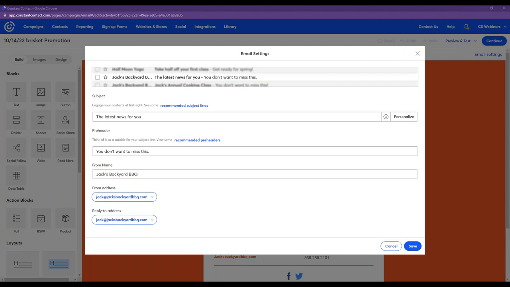Okay, so for my header, I'm going to change the subject line to say, bring a friend for smoked brisket. So I'm going to go ahead and plug that in here. So I'll take this out. And then my pre-header is, you don't want to miss this deal, because I don't want anybody to miss this. I think what I'll do is I'll bring my friend Dominique with me to this brisket promotion.